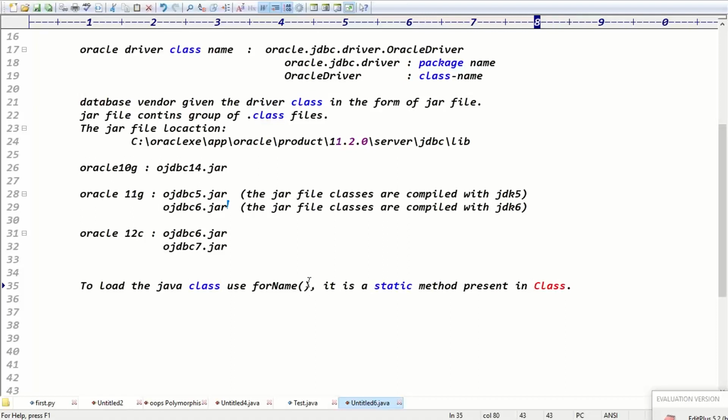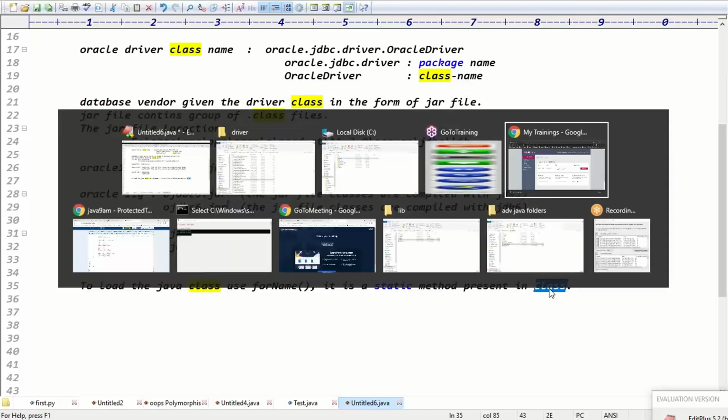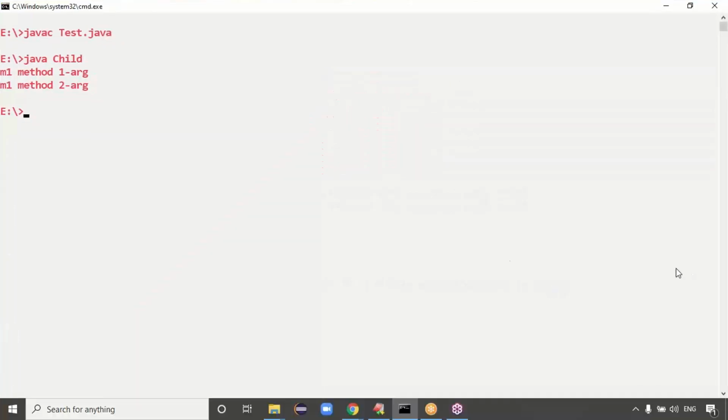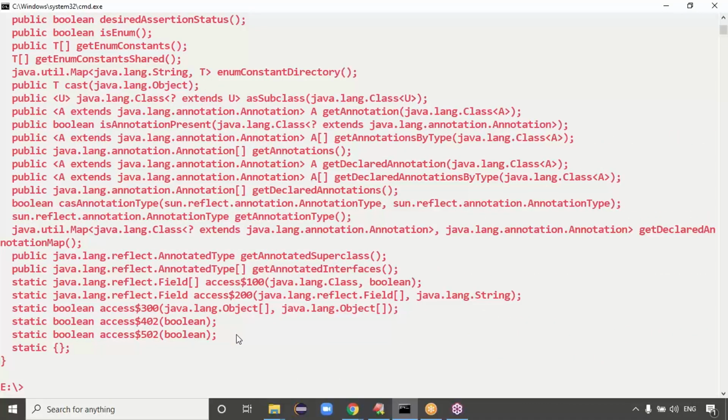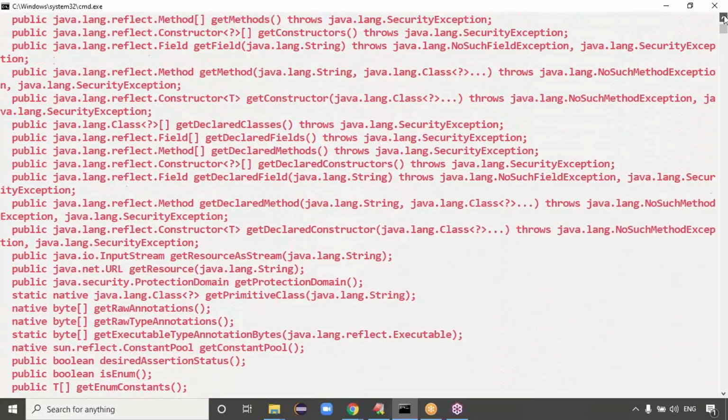Sir, I want to see this method's syntax. To see the forName method syntax, you can open this class's information. To check the predefined support, in the command prompt, use the javap command: javap java.lang.Class. I want to check the Class data. These are all the methods present in the Class.